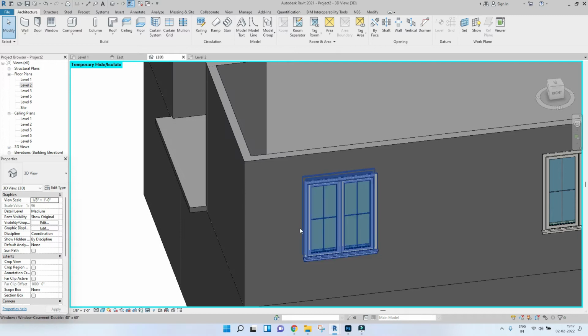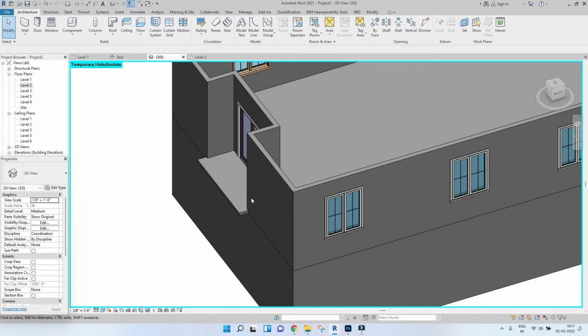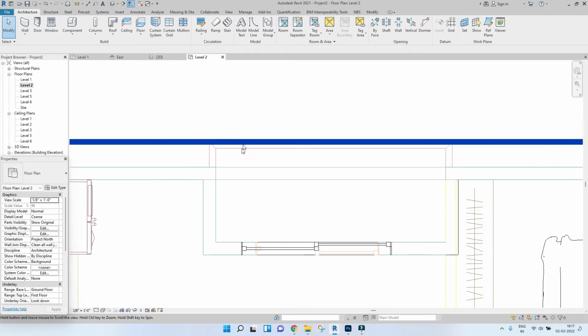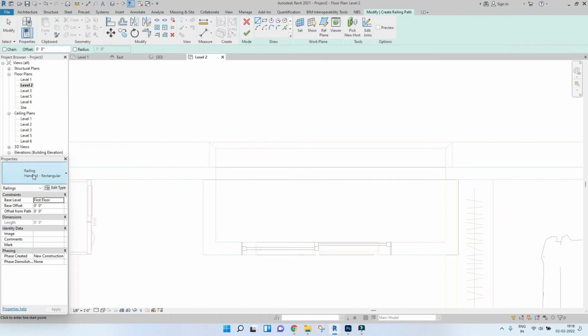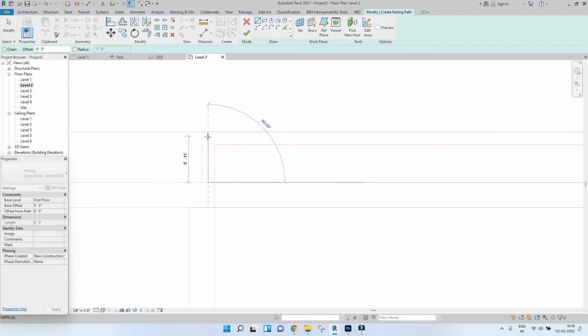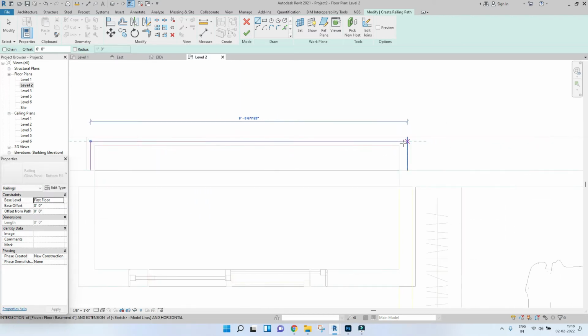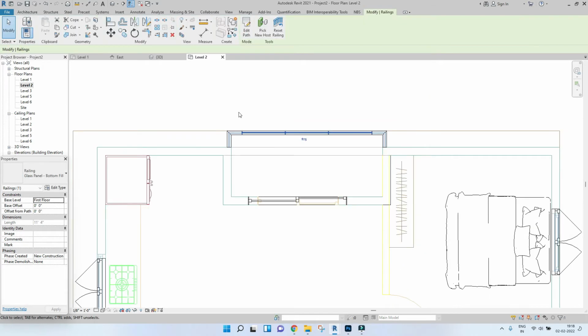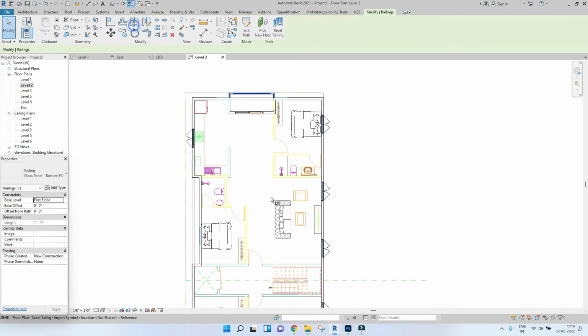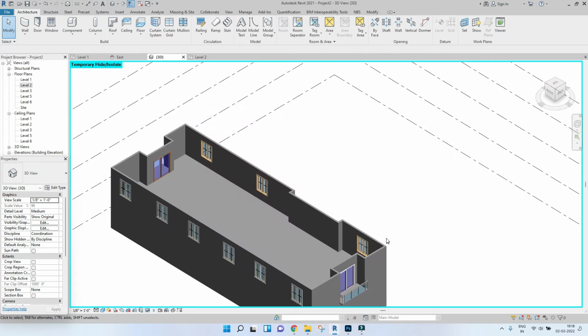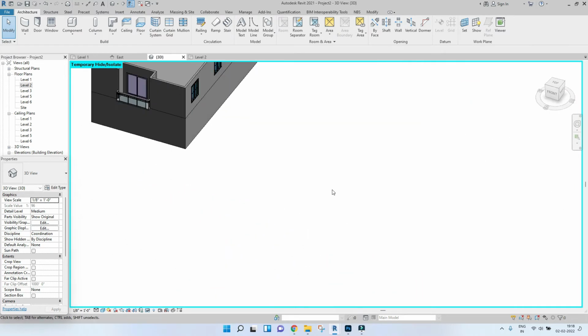Okay, before we go ahead with window boxes, let's add railing to these balconies. So for the railings, I'll pick the glass panel and mirror it. Alright, so this is what it looks like.